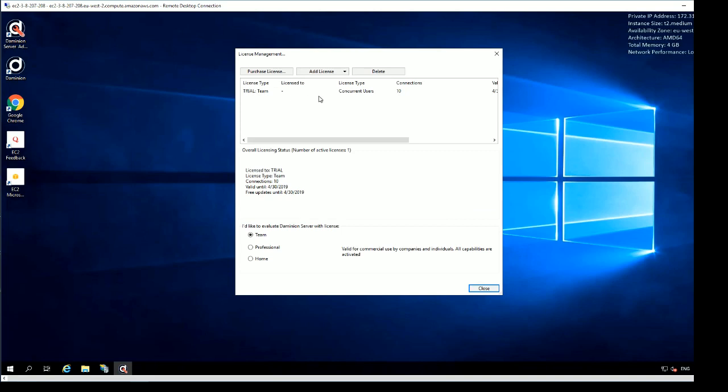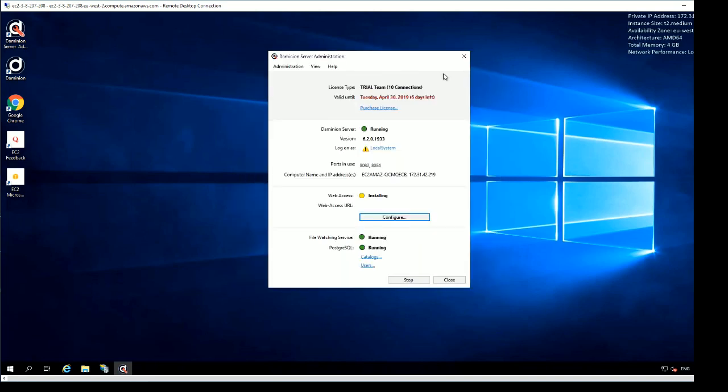Meanwhile, you can activate your license if you have already purchased this. If you do not have your license, you can activate it later. By the way, on the Daminion Server Administration panel, you will see your license type, the validity period, also your version. It is very important to let us know your version and the build number. Build number is the last four numbers. So if you have some issues with Daminion, please let us know your version and the build number. You can see this information on the Daminion Server Administration panel.